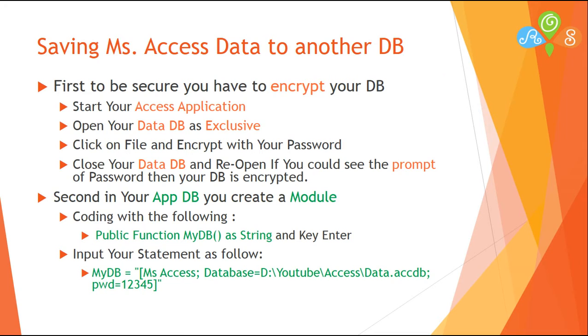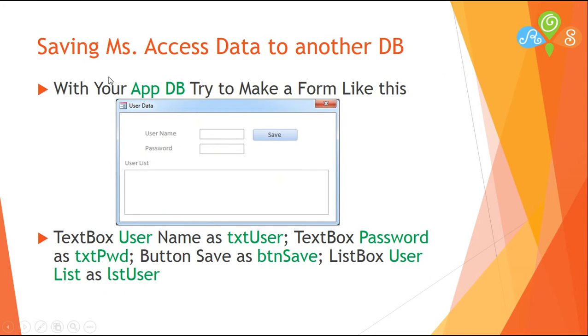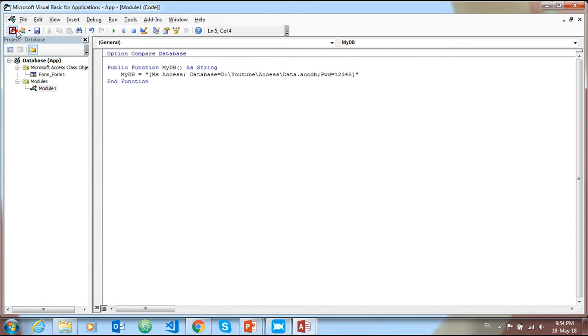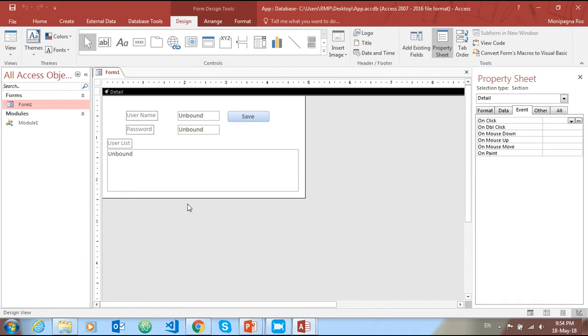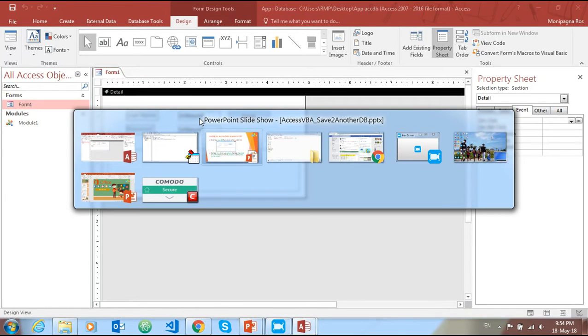You will see here the next. With your Access, try to make a form like this. I assume that you can do this form. Okay, so this is the form that I've been doing previously, before I did the recording. Okay, what to do next with this?